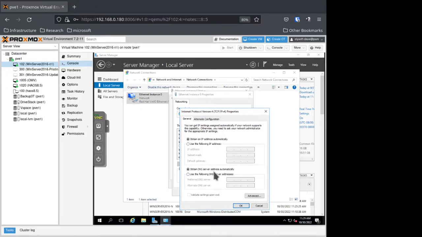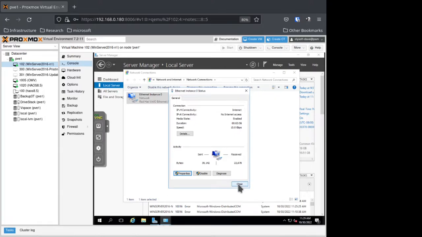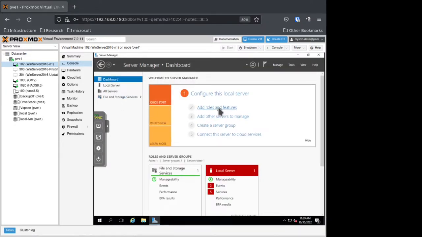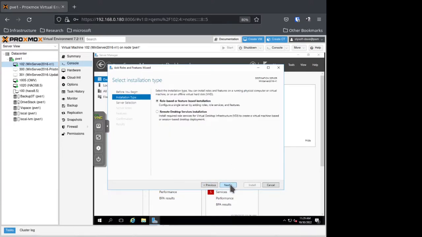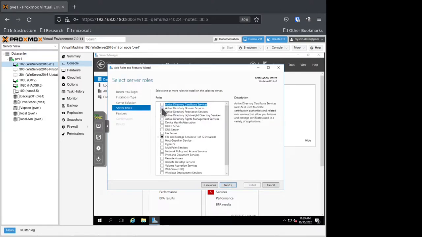So we'll leave this alone here. It will grab the IP from DHCP. That's good times. And we are ready to install Active Directory. It's very simple. This is a role-based, feature-based thing. Let's go forward and Active Directory Domain Services. Couple other things that will be added later. I believe it's going to add its own DNS server. I'm not positive. My understanding is that the DNS services required for Active Directory will come down automatically.